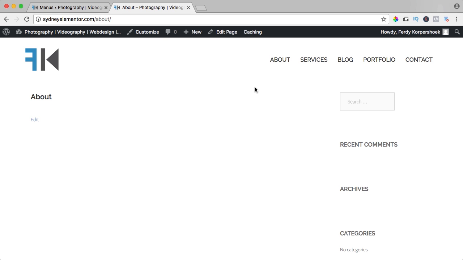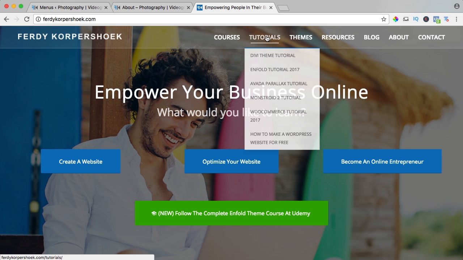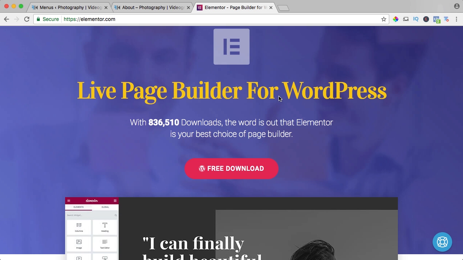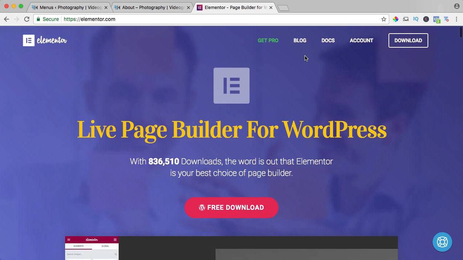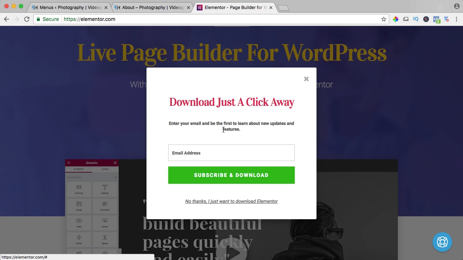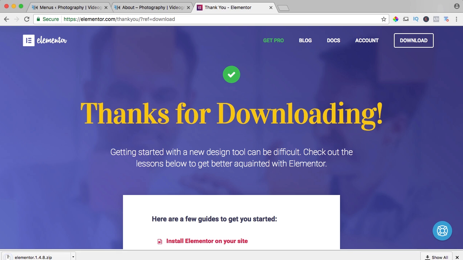It's the Elementor editor. It's a free editor, and you can find it at 30corpushook.com. Go to tutorials, how to make a WordPress website for free, and click here on Get Elementor. If you want to, you can watch the video over here. It's a free download. There's also a pro version, but I like the free version. And I can do a lot with the free version, so I click on free download. I don't want to leave my email address, no thanks, I just want to download Elementor. Thanks for downloading. There it goes.